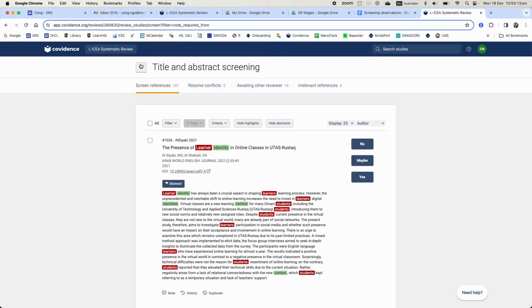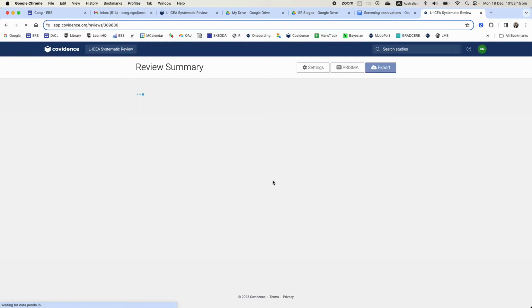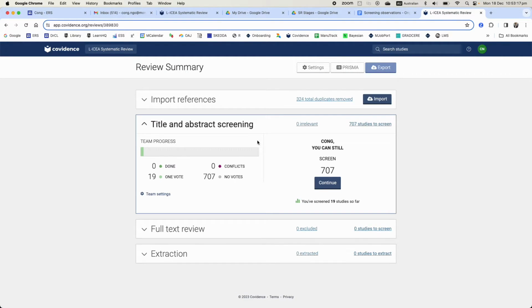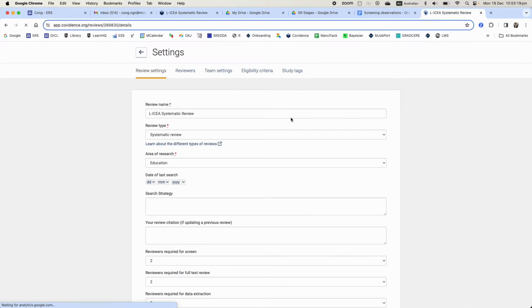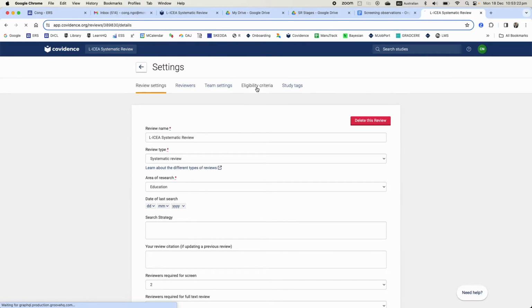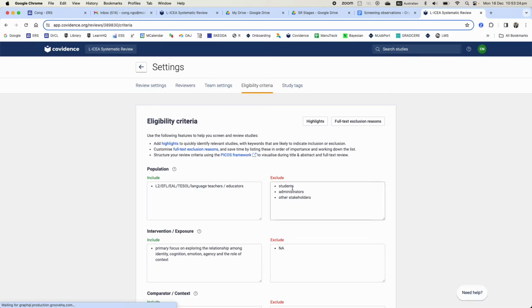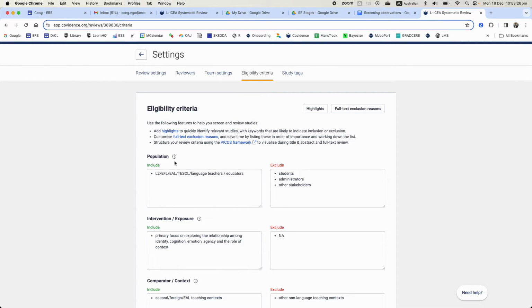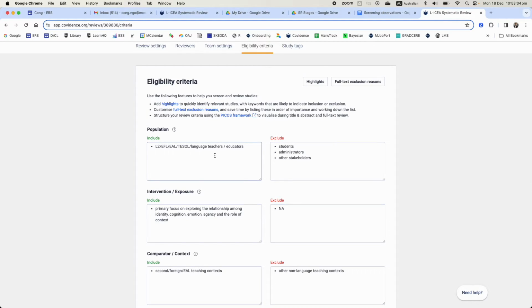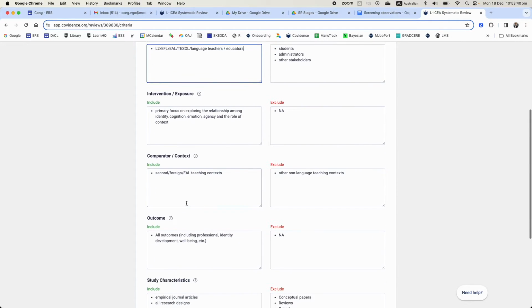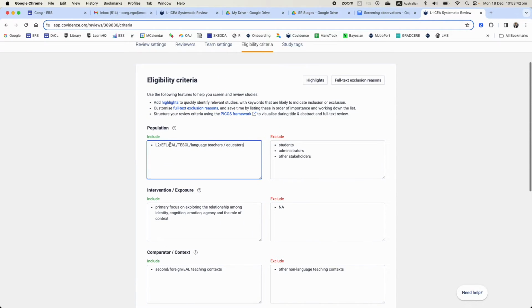The way we can set it up is that you go back to the dashboard, the main stage, you go to settings and you go to the eligibility criteria. This is where you can specify the criteria that you show at the other screening page. So you can specify what kind of population, what kind of intervention to be included, context, outcome, and things like that.